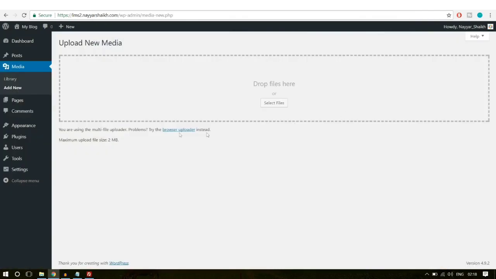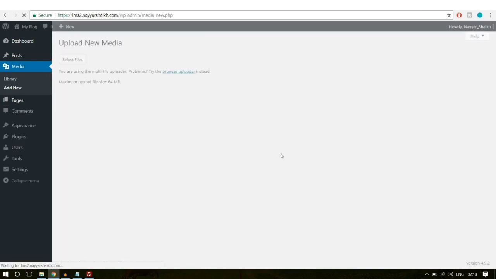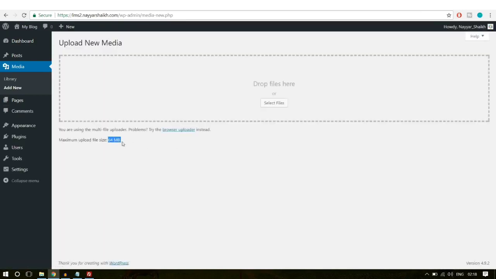Now let's see whether the problem is solved or not. Earlier it was 2 MB. Let's refresh and see the change. Now as you can see, it says 64 MB. Now we can upload any file up to 64 MB.